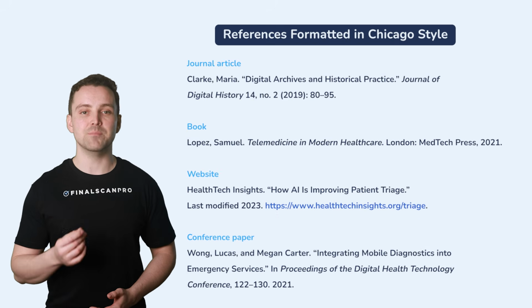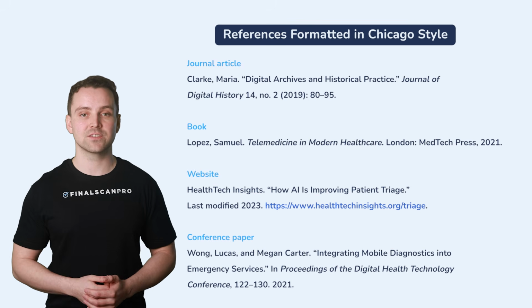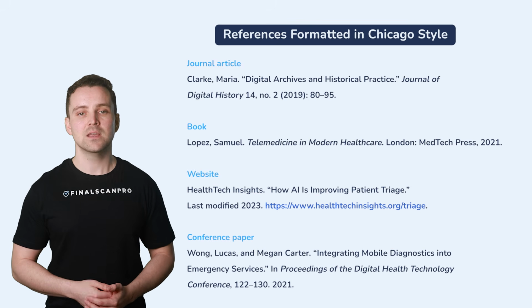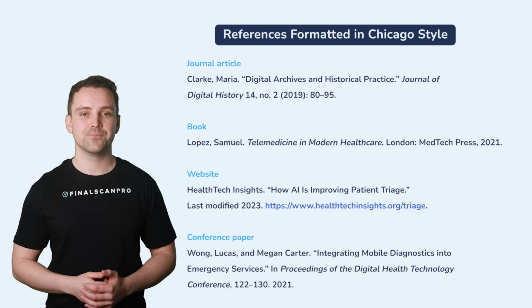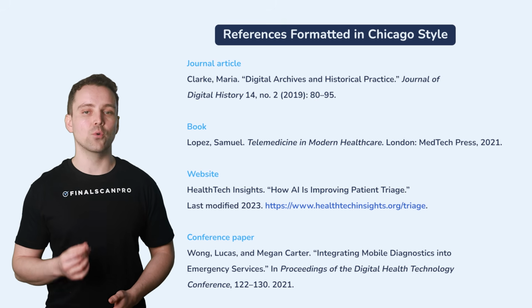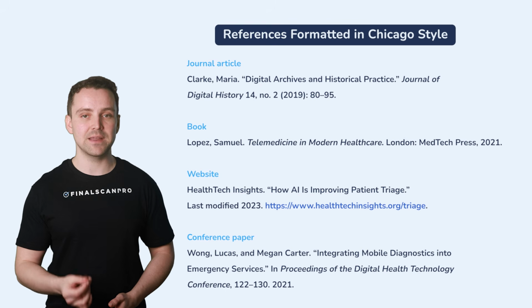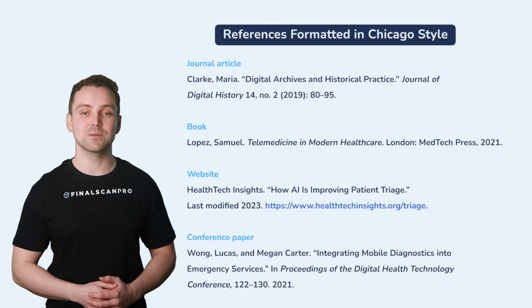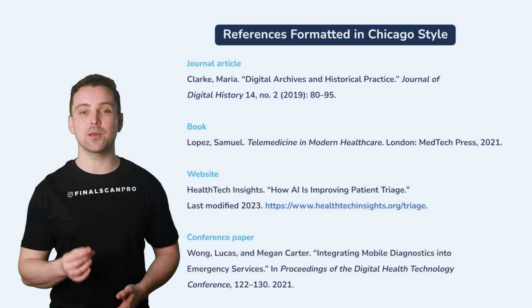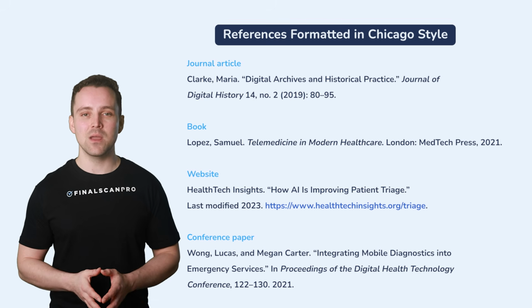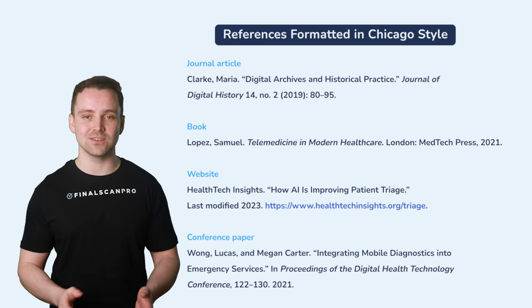You must include a bibliography or reference list at the end of your text. Here's an example of a bibliography formatted in Chicago style. This list should contain all the sources, arranged alphabetically by the author's last name. We highly recommend using reference management software to format your bibliography. It saves time and helps keep your references consistent.